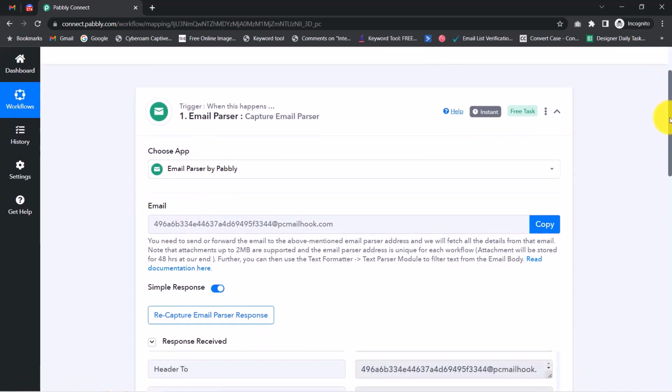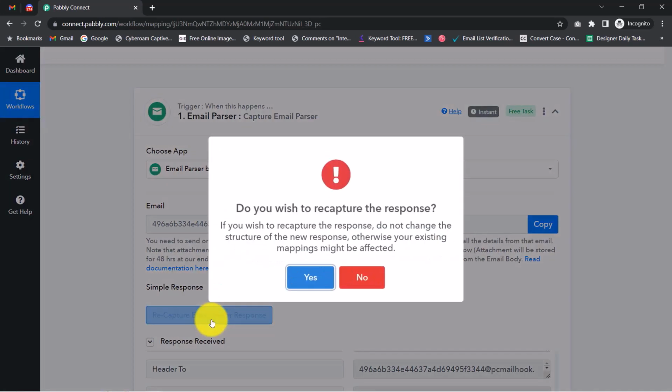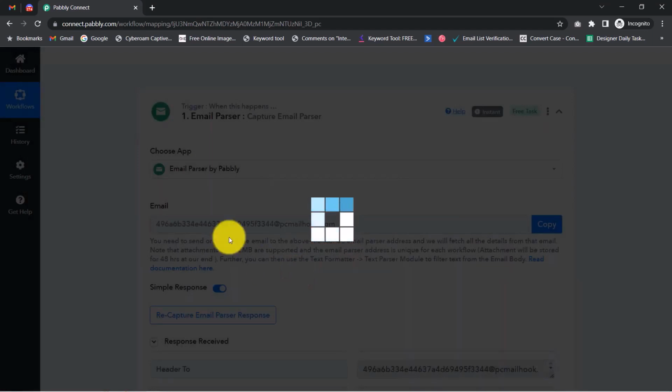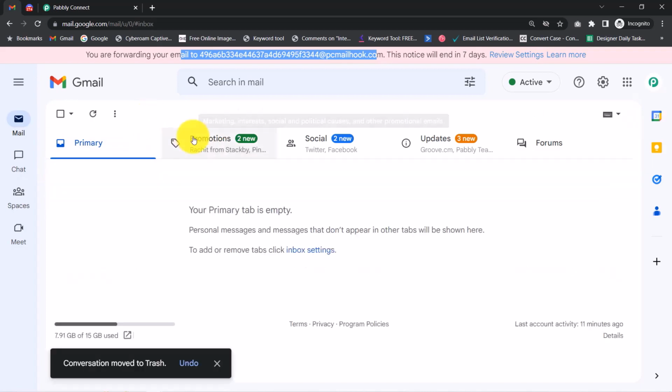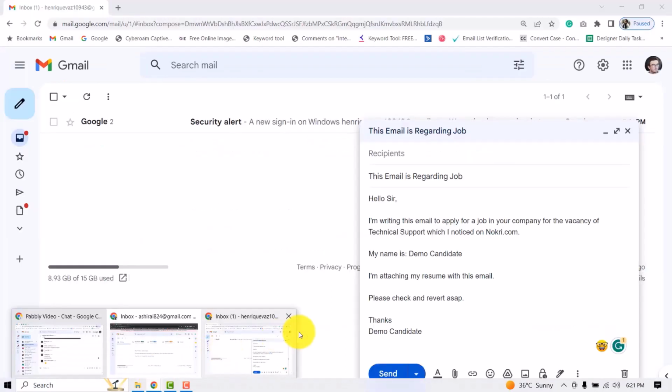Now I'm going to click on this recapture email parser response once again, and then in front of you I'm going to send a dummy email to this specific Gmail account from a completely different email address, and you will notice that the same email will be received via Pabbly Connect. Alright, so this is completely a new tab, a different tab.